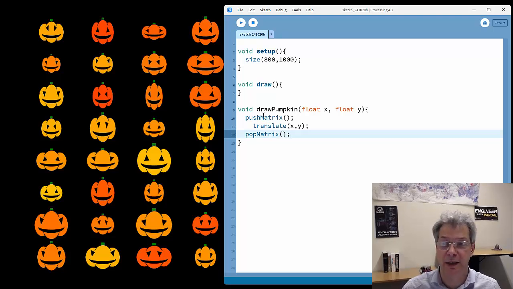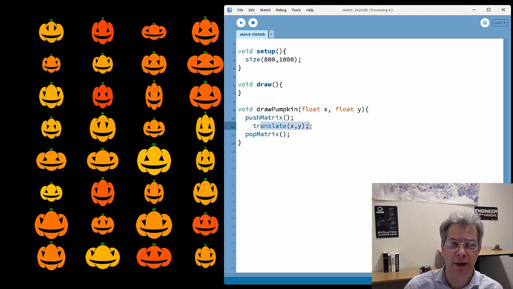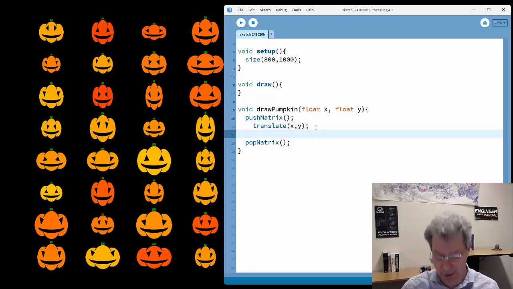In Processing, we use a pushMatrix and a popMatrix. That matrix is our current coordinate system. What I'm really doing is translating the coordinate system to this new location, and then I can start drawing my pumpkin. The first thing I want to do is draw just the green rectangle for the stem. So I need to pick my color by using a fill command and then draw a rectangle.